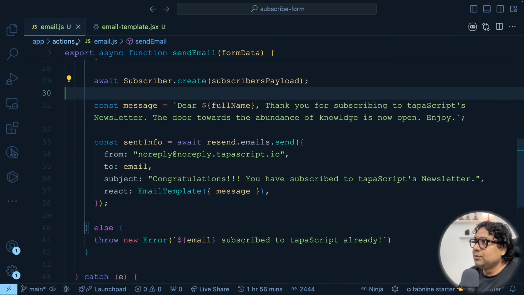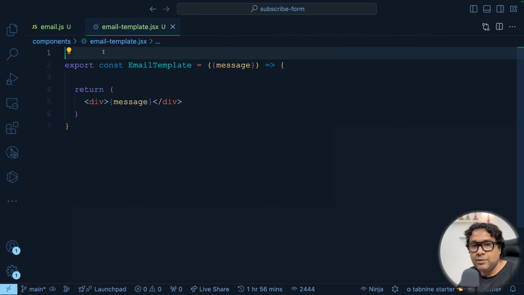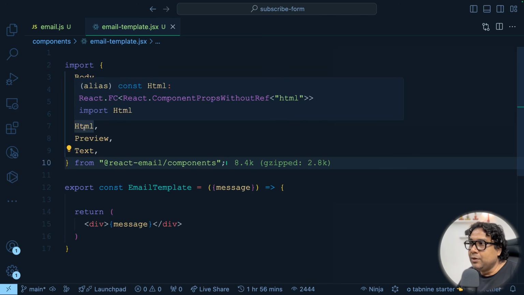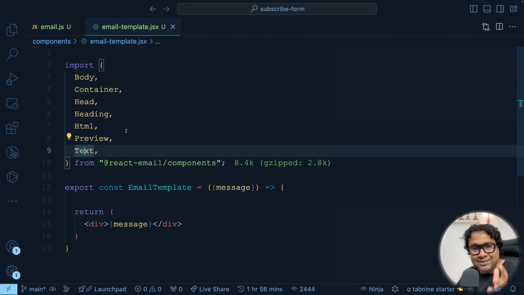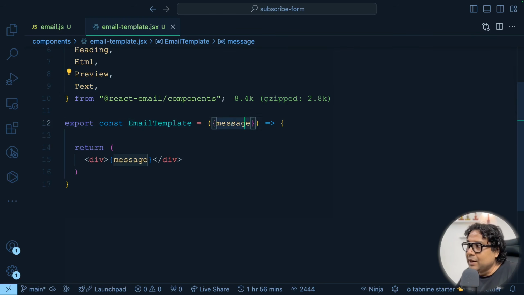I'll close this out. I'll go to email-template.jsx, and here I'm going to import certain components from the React Email components, the ones that we have seen just now. We have imported HTML, Heading, Body, Container, Preview, Text, and this code is there in their documentation as well. You can take other code also from their documentation and get inspired. And my main motive over here is to present this message in a much more beautiful and structured way.